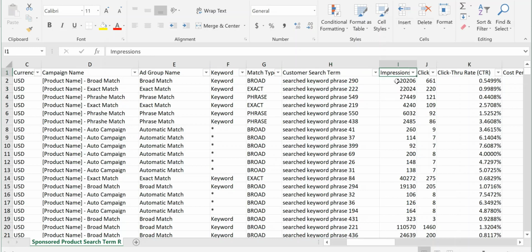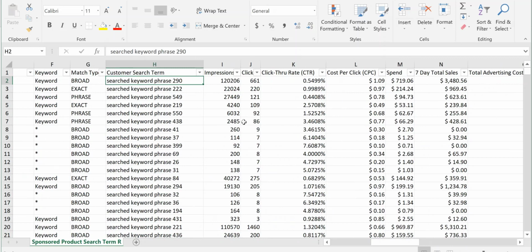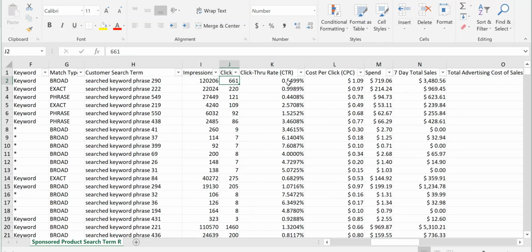Then there's impressions: how many people saw your product under this particular keyword phrase, which belonged to a specific ad group and campaign that had specific matching. So impressions is how many people saw your product under this particular search term phrase they typed into the search box. How many of these people clicked? What's the percentage of people who clicked, and how many clicks did it get? The cost per click: how much did you pay for every single click? How much did you spend?